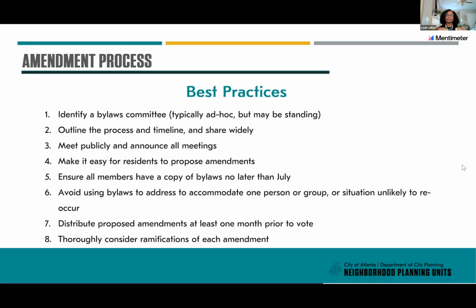Well, if that's not publicly known, then you're going to have pushback and you're going to have people who feel excluded or disgruntled. So you want to make sure that the process is clearly outlined, the timeline is clearly outlined, and that it's distributed as widely as you possibly can. You want to meet publicly and announce all of your meetings. And make sure that those meetings are publicly accessible to people. You want to make it easy for residents to propose amendments, not difficult.